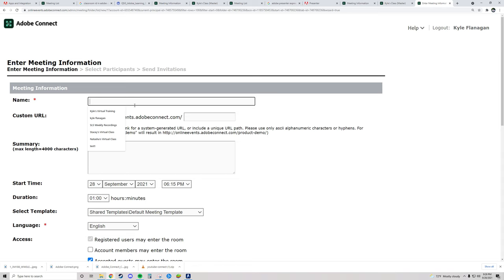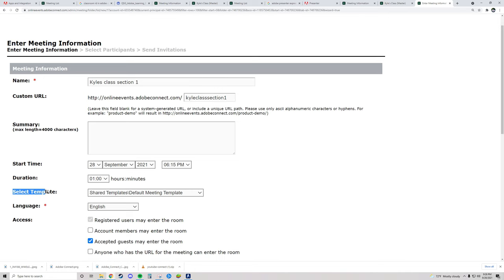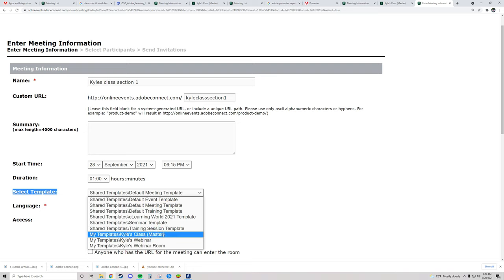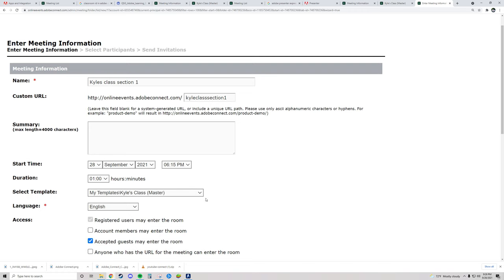I can name it. I can call this Kyle's class section 1. And I can't spell, of course. Then we'll call this Kyle class section 1. And down here under select templates, when we hit this drop down menu, instead of using the default meeting template, which is just the regular three layouts that Adobe Connect will give you, I can now go ahead and select my old room. And again, now I'll create a brand new room, except everything from Kyle's class Master will carry over into that new section.